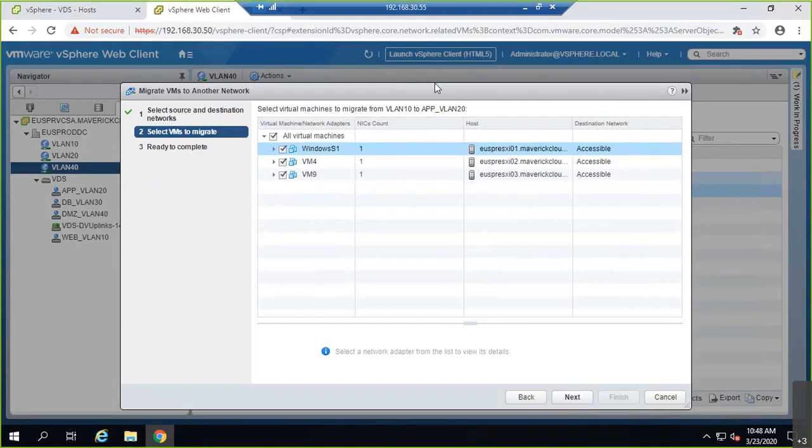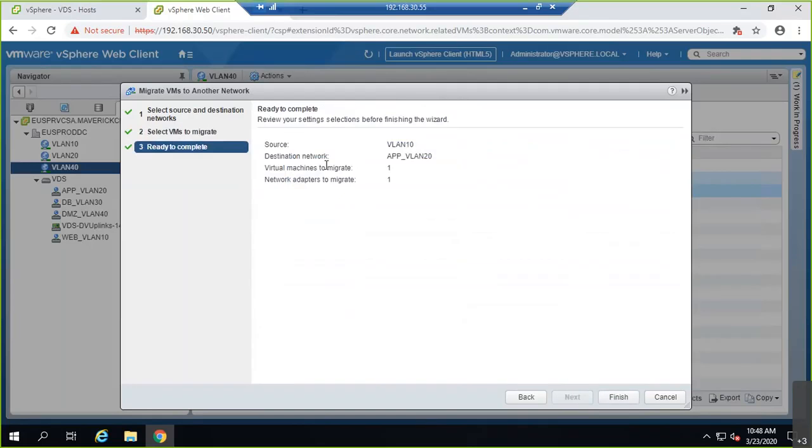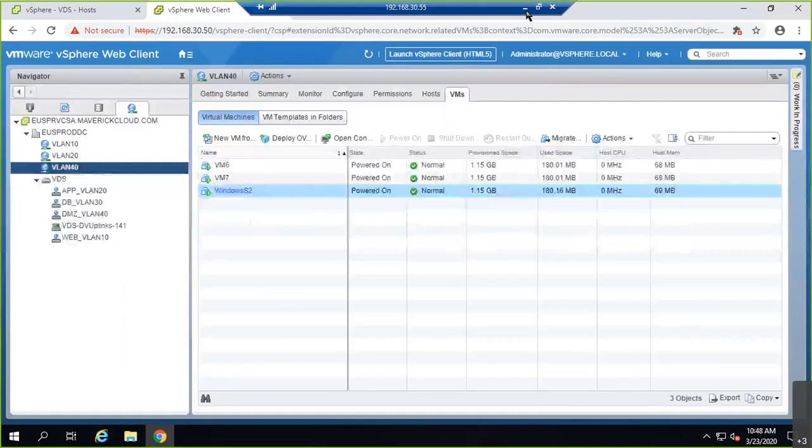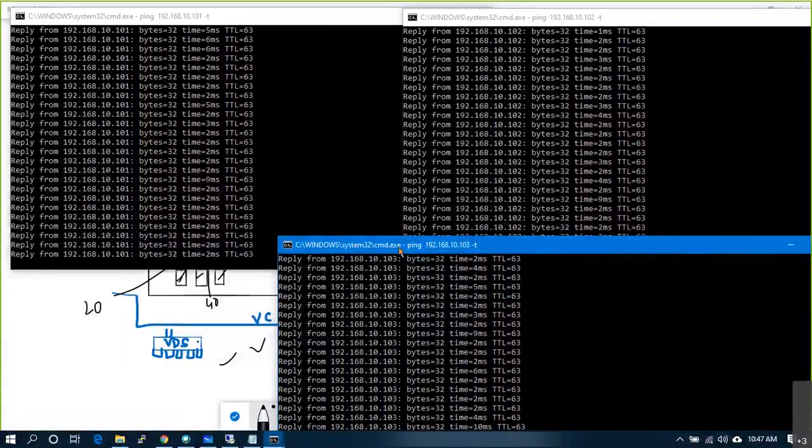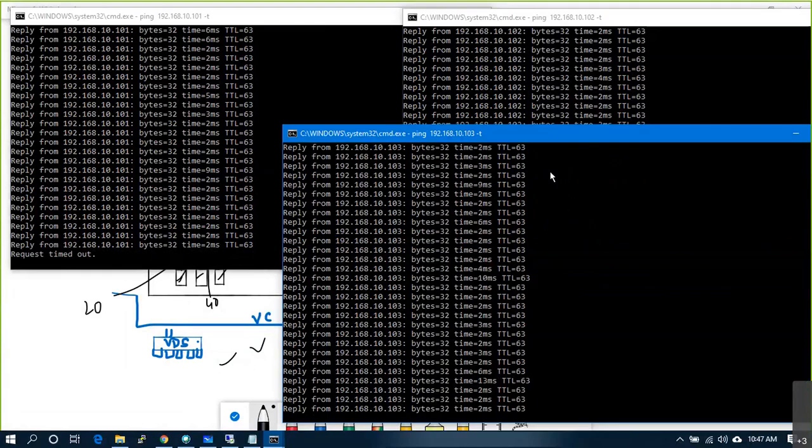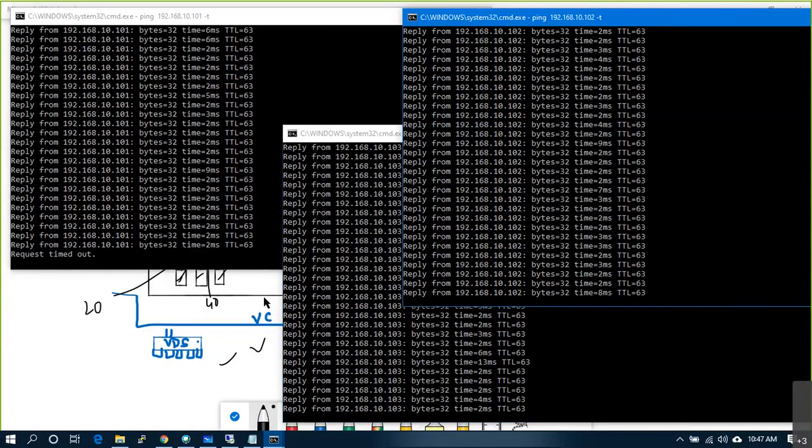POC? Okay, that we'll explain later on. Let's consider this as a POC. I'm doing it for one machine. Next, finish. The moment I click finish, you'll see one should start responding. See, 101 is gone. Rest all working.